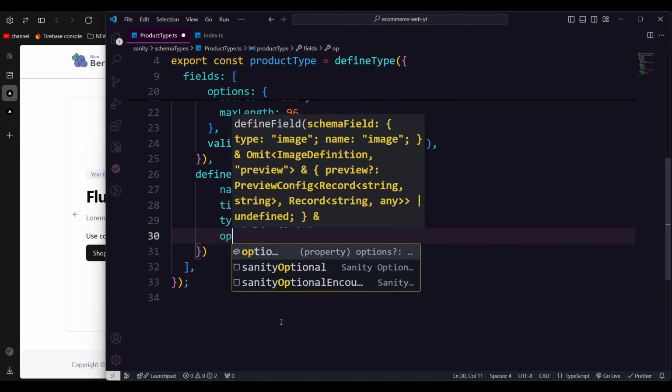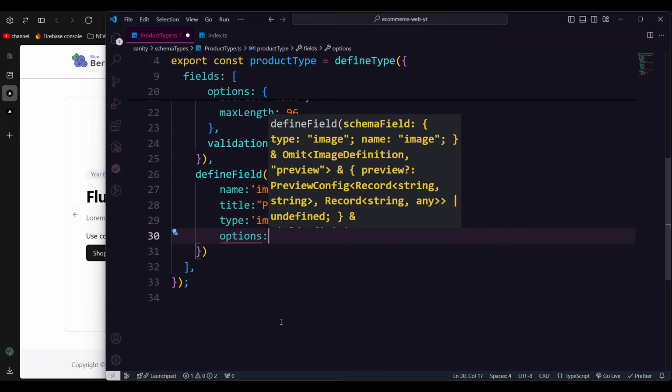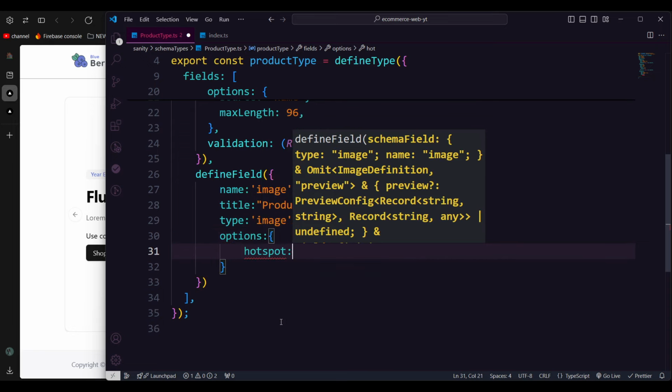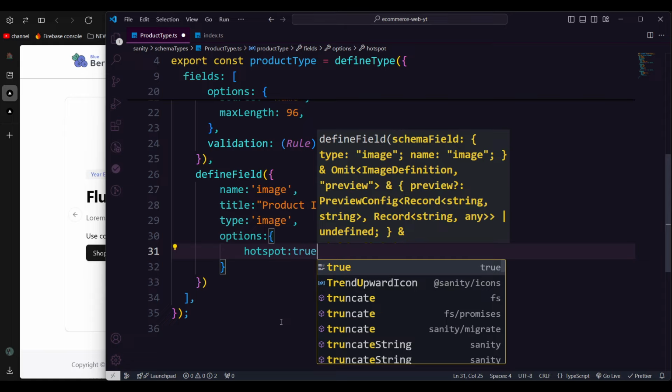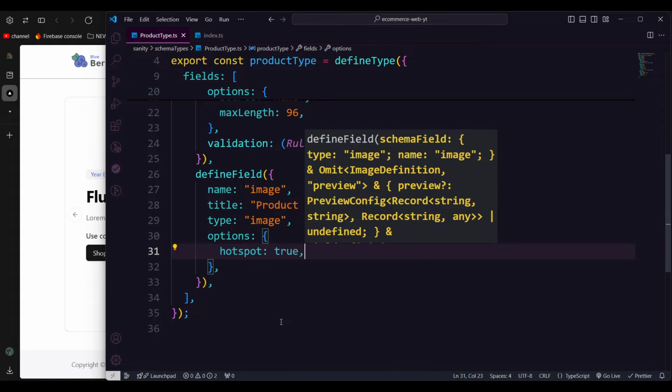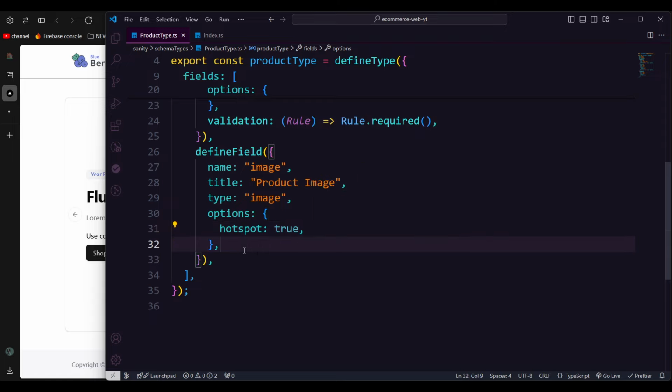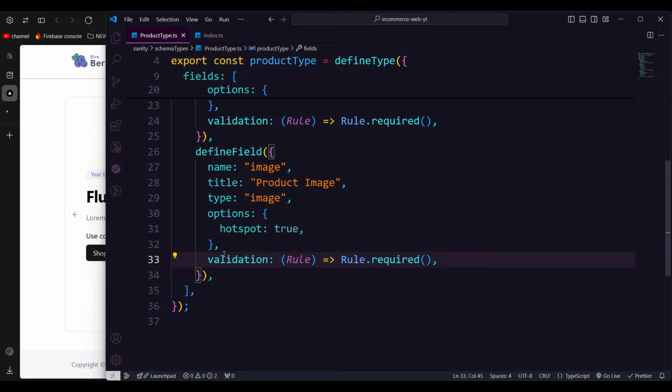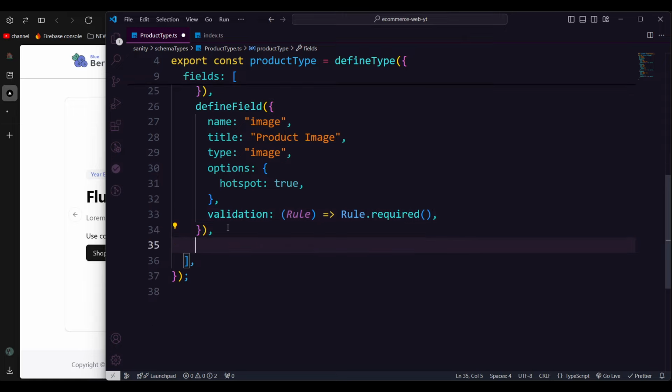And for that product image, the type should be an image. And in that image we will also add options, which will be hotspot, and the hotspot can be true. Now that product image may not be required, because some products may have an image, some products may not, it depends, but you can make it required. It's just up to you. For right now, I'm going to keep the image required, so my design and other properties will not break.